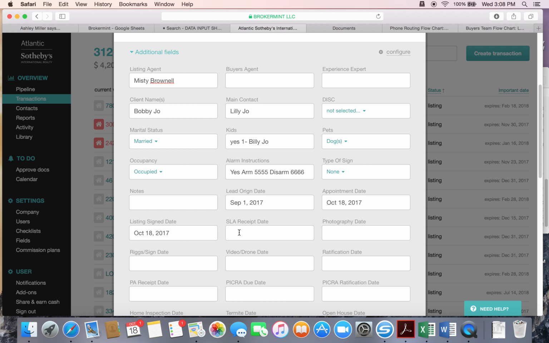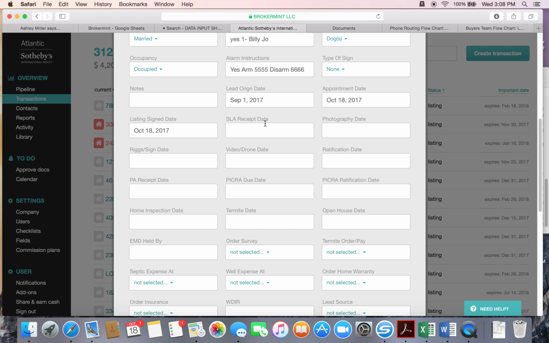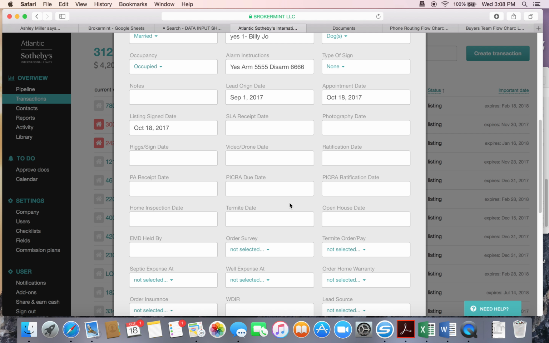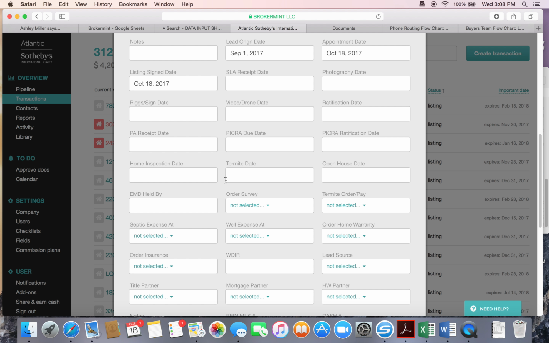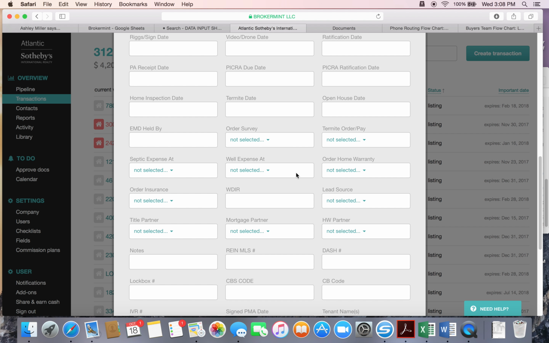SLA receipt, we're going to leave that blank. This is something the EEs will fill out. Photography date, rigs date, all of this you're not going to know yet, but we'll go in and fill out later. Home inspection, termite, open house date, this is all for later down the road when it goes under contract.